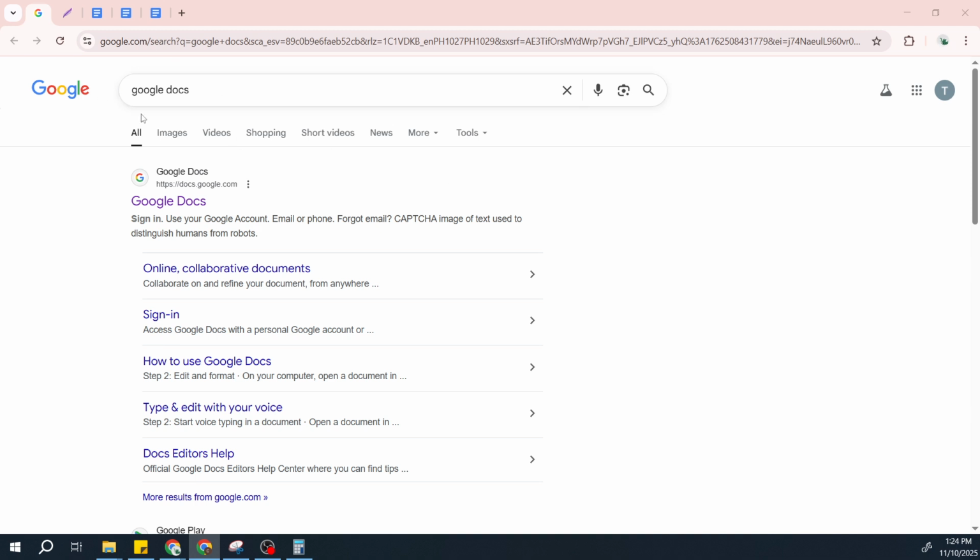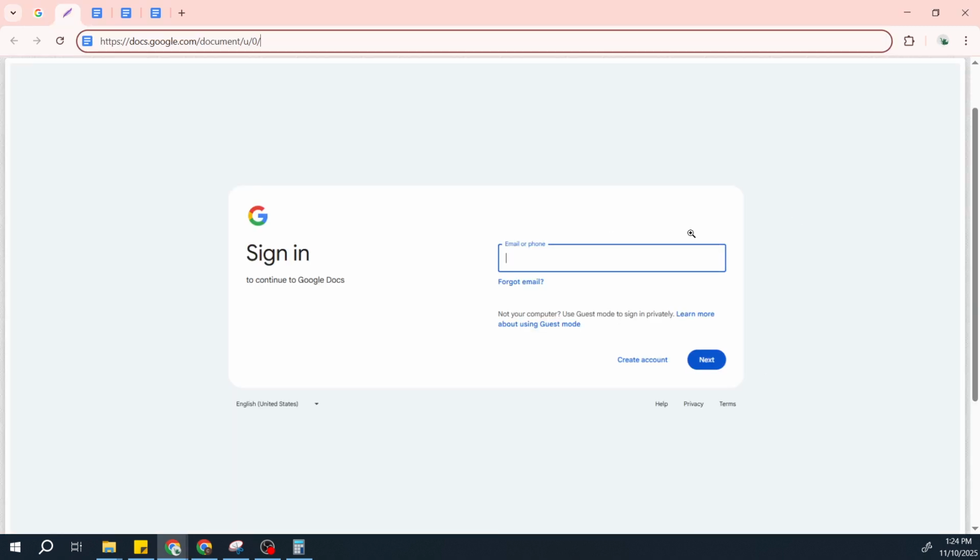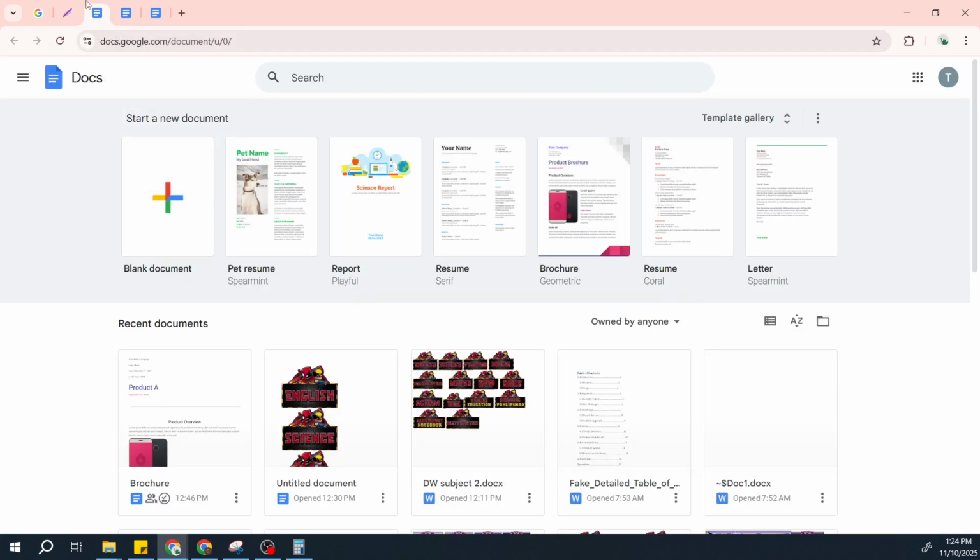This will direct you to the main page for Google Docs, where you can access all your document needs. Once you're on the page, simply click to open Google Docs. If you're not already signed in, you'll need to log in with your Google account credentials. This is necessary because it allows you access to your personal Google Drive where all your documents are stored.